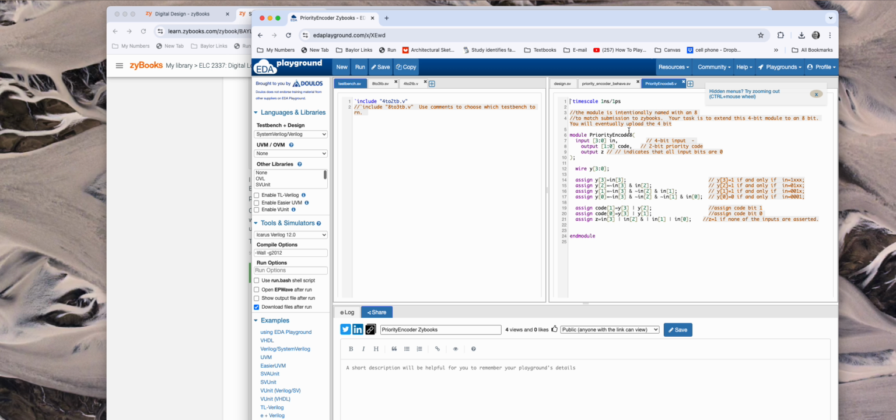Now one quirk is I named this module already priority encode 8, meaning 8 to 3. But this particular code is for priority encode 4 to 2. The reason I did that is because you're going to end up downloading these files, and I wanted this to be named correctly to go into Zybooks. So I wanted to explain that little quirk.